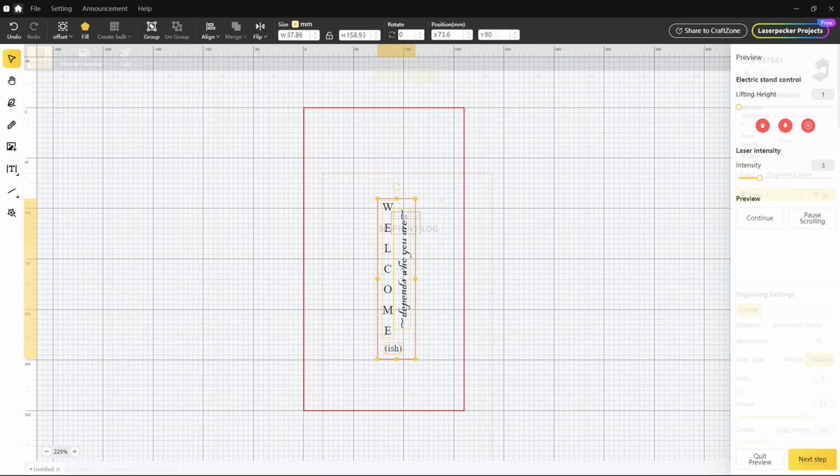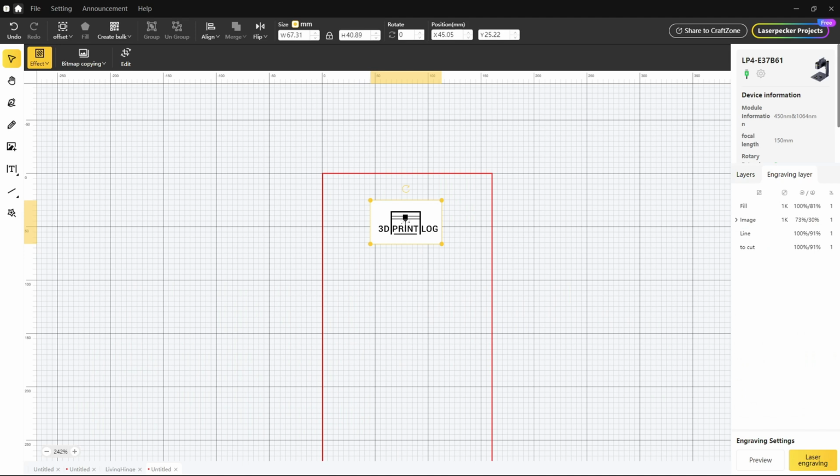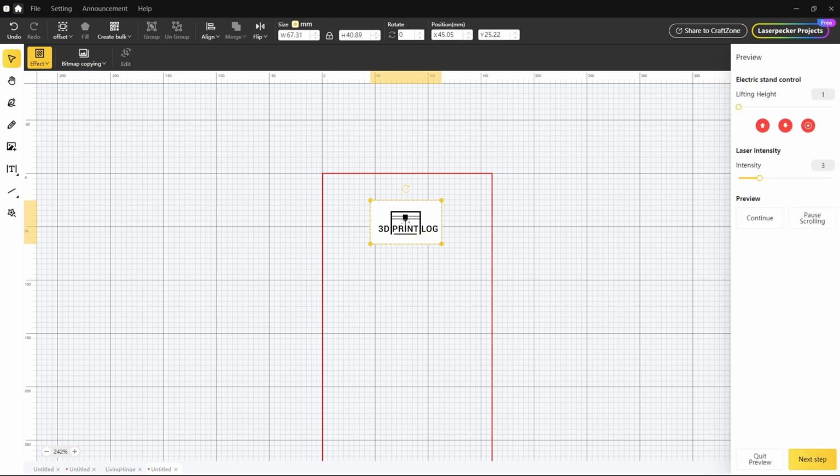Once you have your design ready, you can select from the extensive pre-made material settings. There is a list for both the infrared laser and the blue laser, and you can always adjust those settings as needed. Preview will turn on the blue laser in a low-powered mode, and once you're happy with the position, you can start the job.